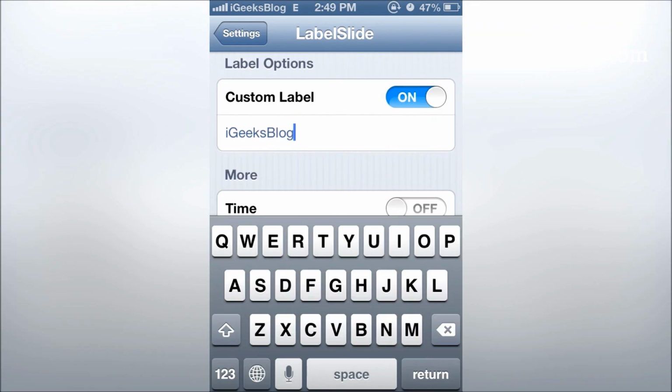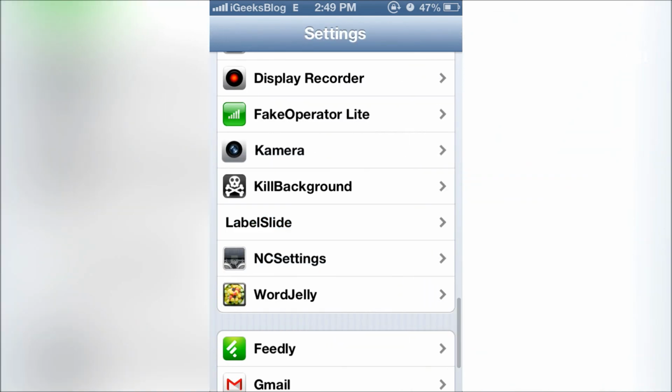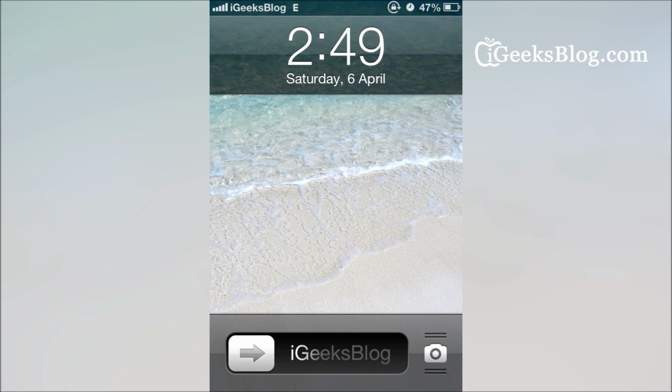And you can type anything that you want here. We've got, of course, our blog's name. And then all you have to do is look at it again, and there we go. So this is how you can actually customize or change the slide to unlock text on the lock screen.